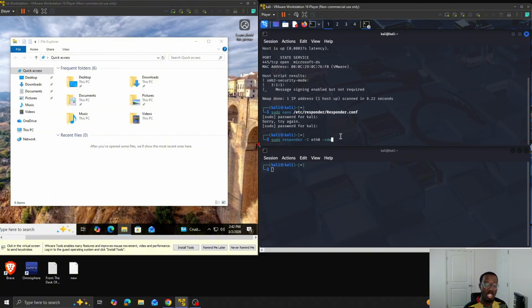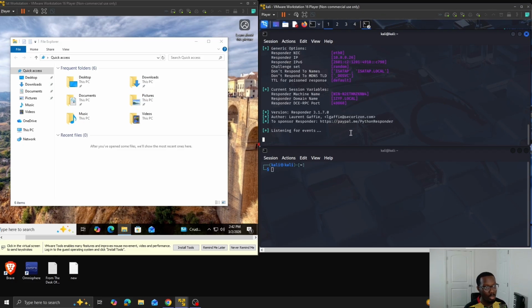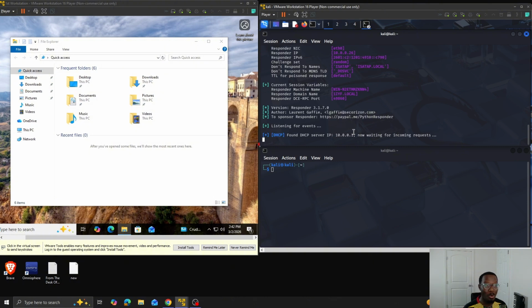D then stands for DHCP poisoning. This makes our device act as if it were a rogue DHCP server and respond to DHCP requests. And w stands for web proxy auto discovery. Now once we run this, we're essentially being nosy on this network. We're listening for any traffic that, for some reason, sends an NTLM hash. Once we see something like that, we grab that NTLM hash and pass it on to NTLM Relay X, which we will set up now.